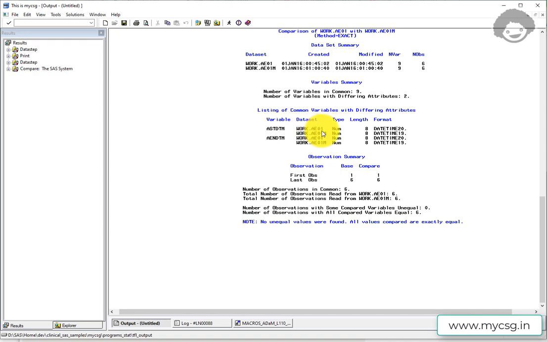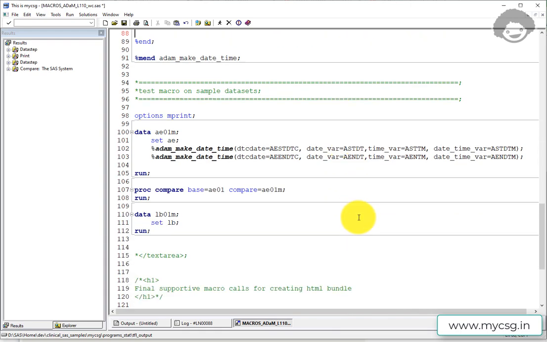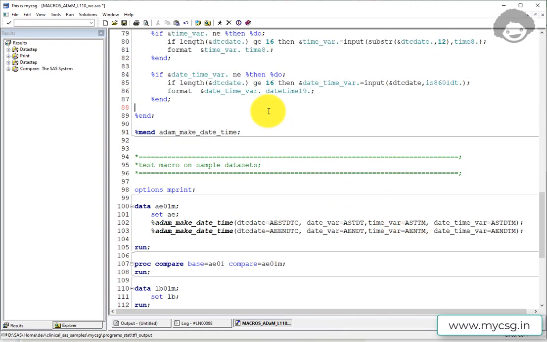So in AE01, when we created our datetime value with open code, I have used a format of datetime 20. So it is showing that format for ASTDTM in AE01 as datetime 20 and in AE01M as datetime 19. This is not a cause of concern for us. We can just make it datetime 19 in the open code or in the macro based on our requirement.